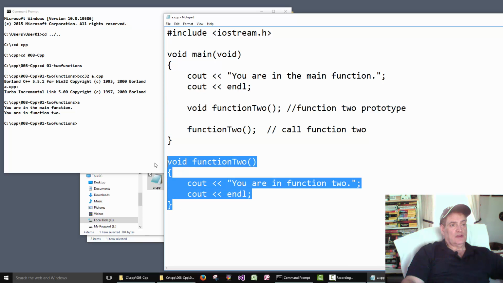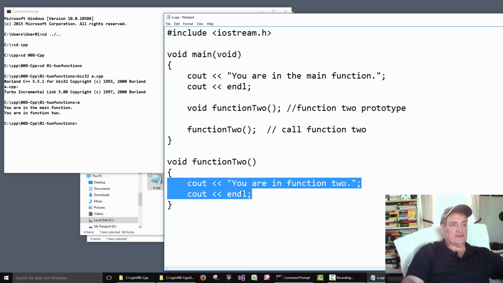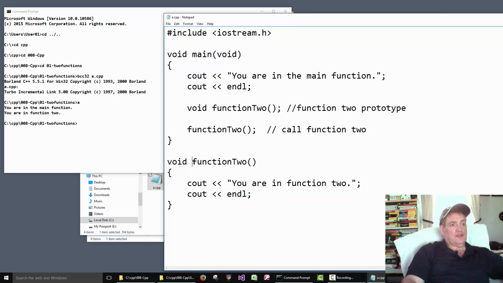Here's function 2. You can see there's a function name, and then the start of the function and the close of the function. Inside function 2, you should understand these 2 lines. A simple C out, print this to the screen, and we do a new line. You can name these anything you want within reason. There might be a few things that the compiler might complain about, but for the most part, anything you want.